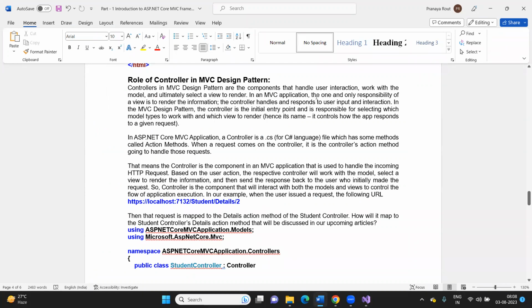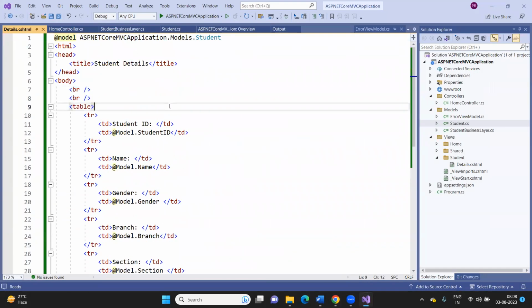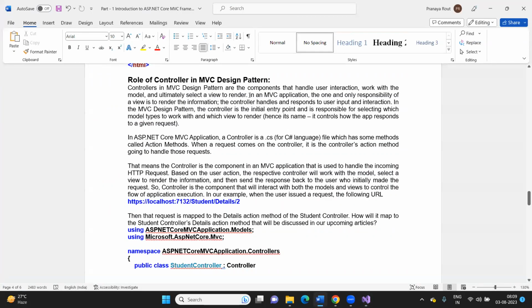In an MVC application, the one and only responsibility of a view is to render the information. So if you look at the view, what is its responsibility? Only to render the data. There is no such logic, nothing else. There should not be any validation logic, business logic, or data access logic. No logic should be there, right? Only rendering logic should be there as part of your view. That is what I'm mentioning here. In the MVC design pattern, the one and only responsibility of a view is to render the information.